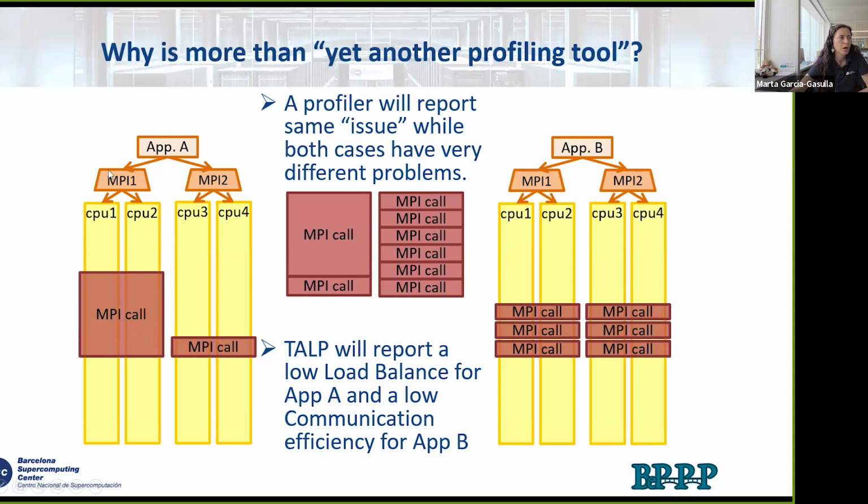To understand this, we have two applications, application A and application B, with two MPI processes running in two CPUs. Here in application A, we see that there's a load imbalance. The first MPI process finishes the work faster, while the second one takes longer, and the first one needs to wait for the second one. In application B, we have two processes, each one running in a CPU, and they are doing a lot of point-to-point communication between them. If we add the amount of MPI time spent in each one of these applications, we get the same number. So this is what a regular profiler will tell you. You are spending this much time in MPI.